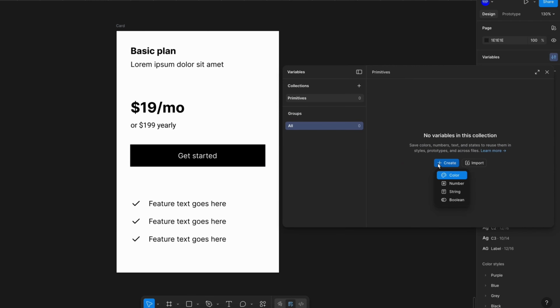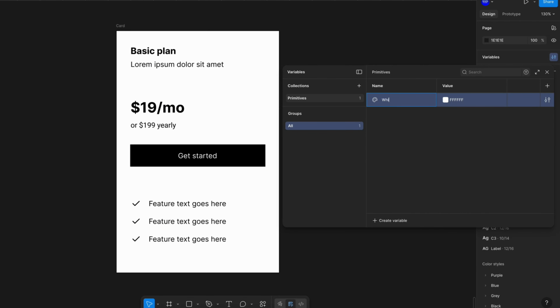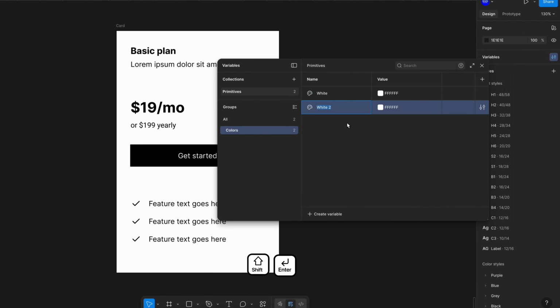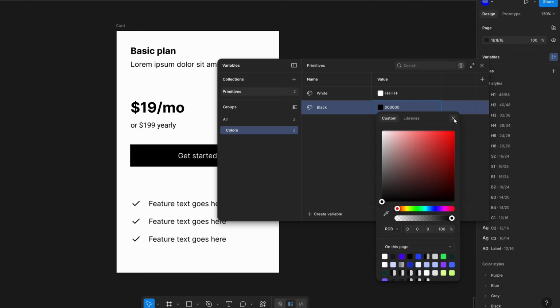So first click here and select color. I'm going to name it white. Also select the color white. Then right click and create group. I'm going to name it colors. Then press shift enter to duplicate it. Name it black and change the color to black.